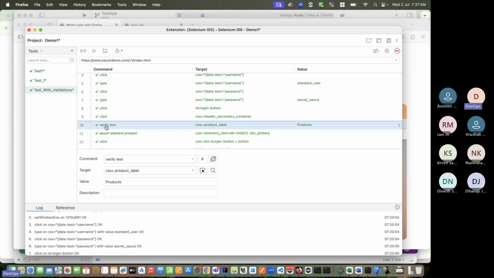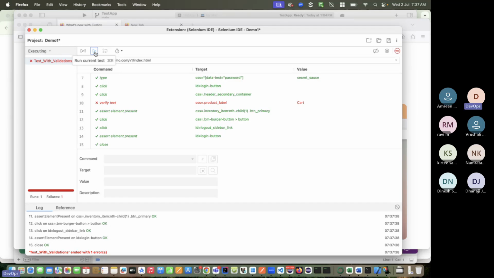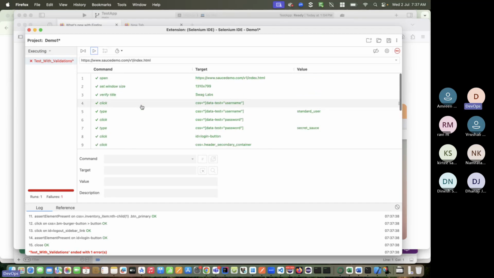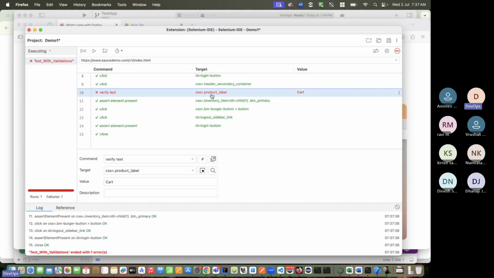Okay. Just to see that failure, what we can do is we can actually edit this one. Okay. So after login, we are validating this text, products. Now I will change this text. Let's say cart. Instead of products, I'm purposefully putting a different text so that it will fail at this particular point. Okay. Now let's see what happens. Okay. So if you can observe here, it has executed the entire flow and one particular step has failed.